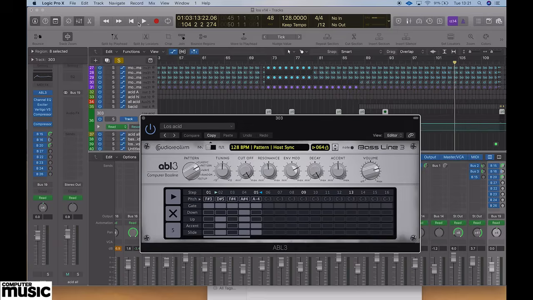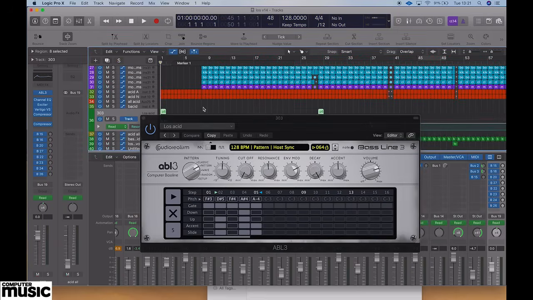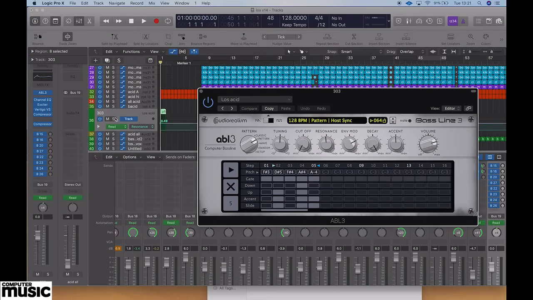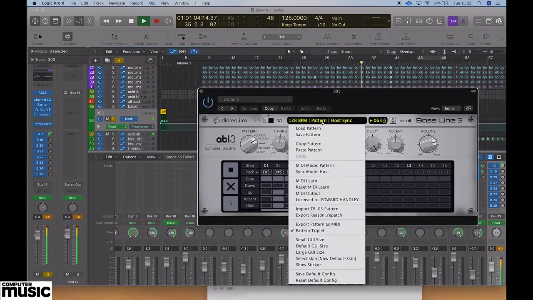This particular track has a couple of different patterns in, which are running over in a sort of triplet time. And one thing that the ABL3 doesn't do is store the triplet mode down, so that would be nice if they could fix that.